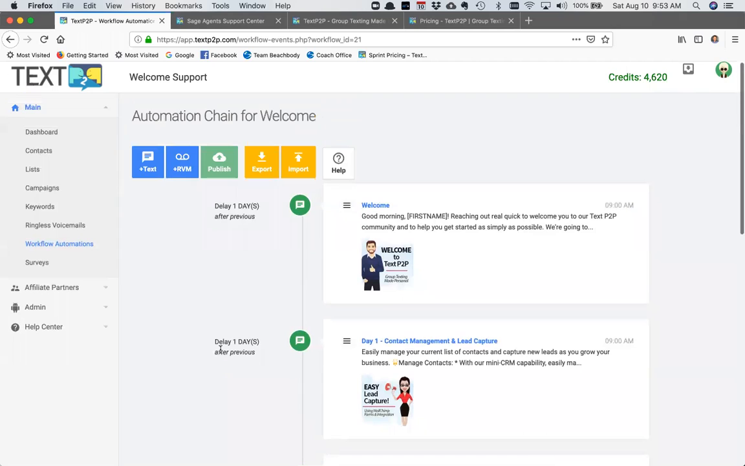And that's a great way to welcome new users if you want to give them a series of welcome text messages and ringless voicemail messages from you. So if you want to just add a text to it or add a RVM to it, you can just click those buttons. Make sure after you're done to hit publish. And if you make any changes, you have to republish those in order for those to go into effect.